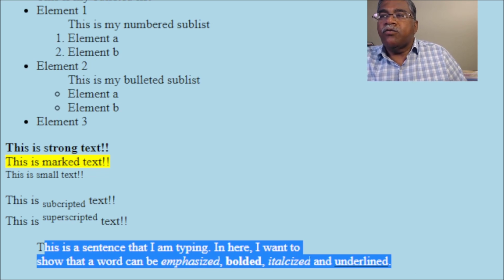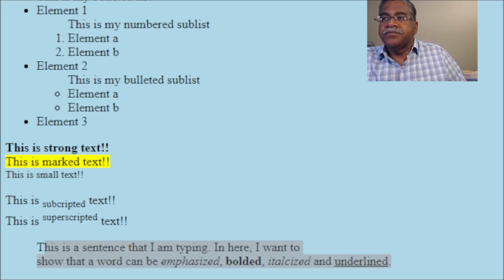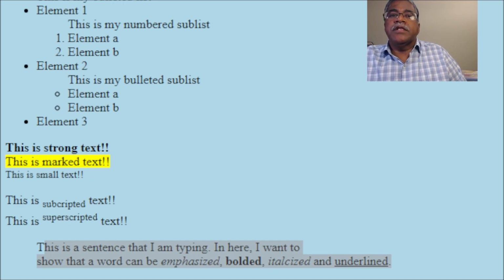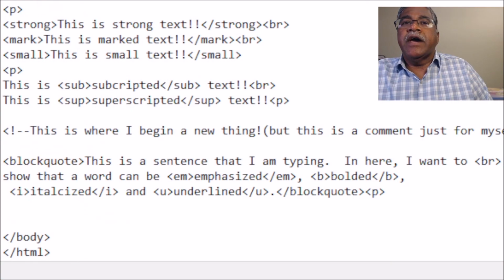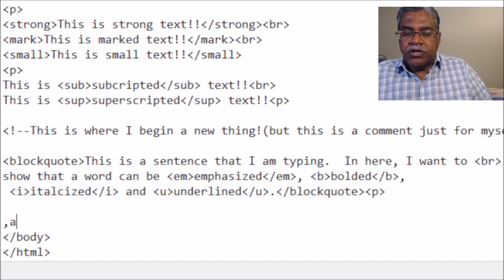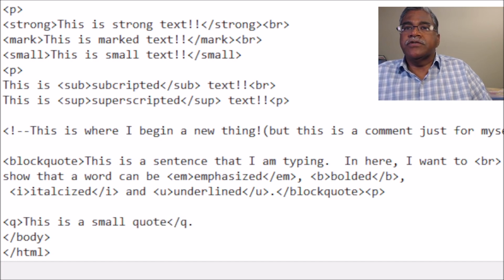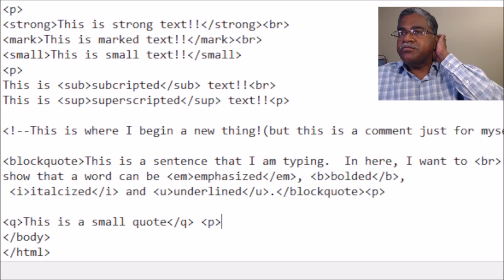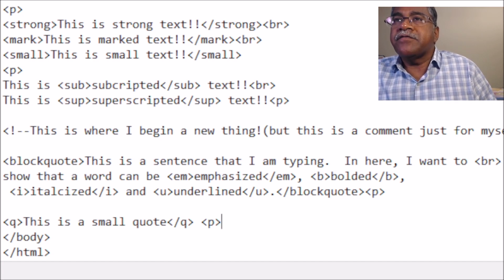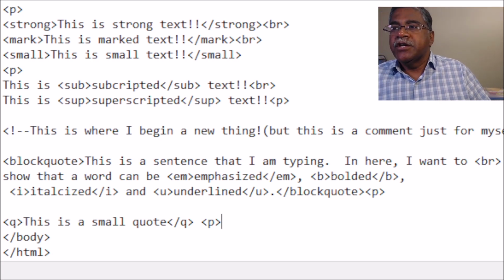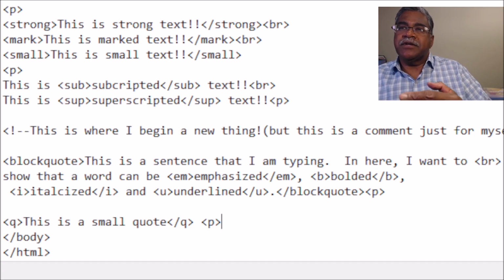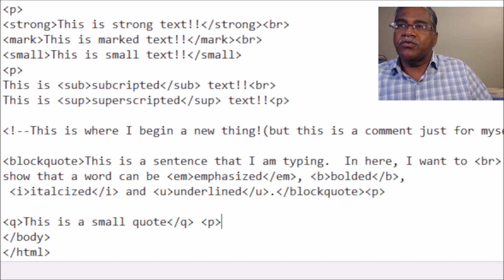Now, on the other hand, if you wanted to create a small quote, let's go back to our editor. For a small quote, what you would do is you just put Q, and we'll say this is a small quote, and I'm going to close that tag correctly, and I'm just going to put a paragraph there. What the paragraph helps me to do is make sure that the next thing is not just going to be attached, and there's some separation between the things that I'm typing.